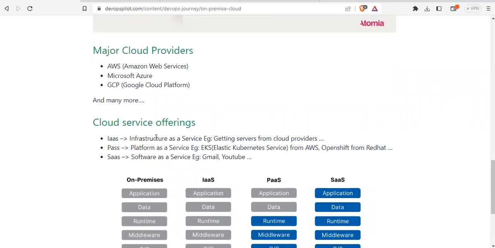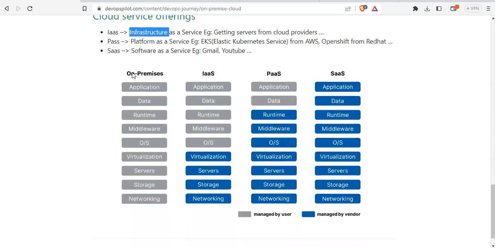Infrastructure generally means the servers, so getting servers or renting servers from the cloud providers. Okay, so here the first thing you can see, the first column, is on-premises, right? In on-premises, we have the whole responsibility. The gray color is managed by the user and the blue color is managed by the vendor, basically the cloud providers.